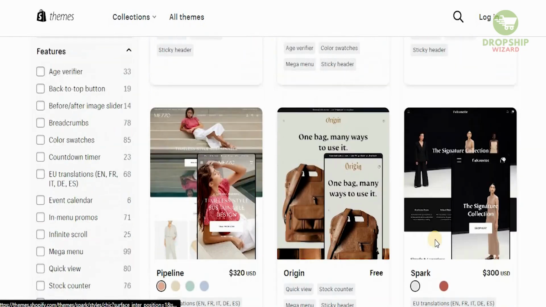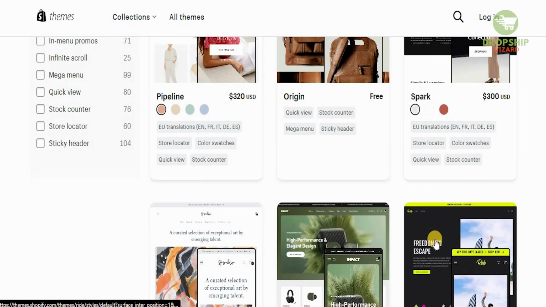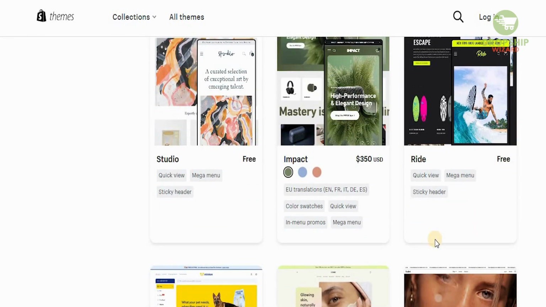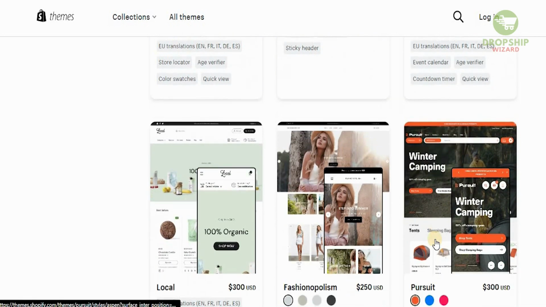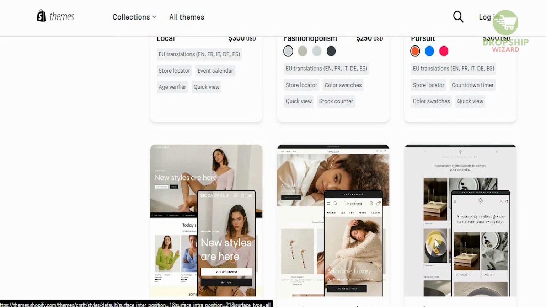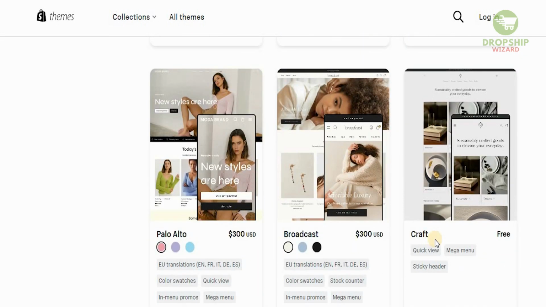Now, if you scroll down, you can see all the different themes that are available, and you have to make sure that you select a theme that really reflects the sort of business and the items and the products that you're planning to sell. So make sure that you do your research before you select any theme to actually sell.